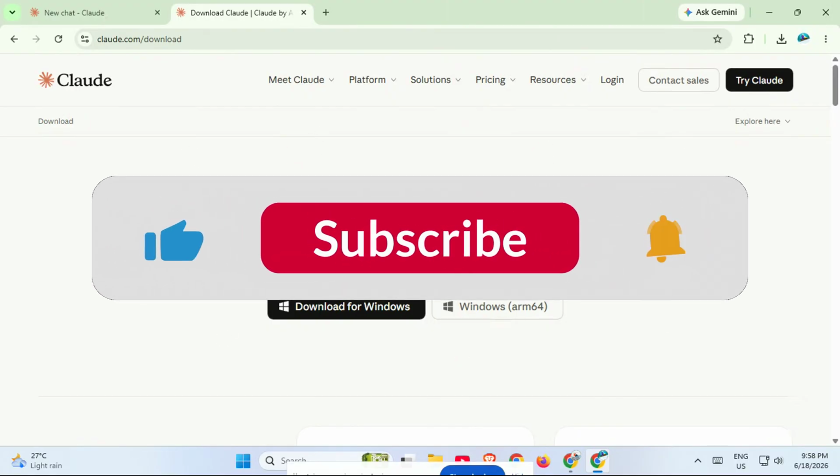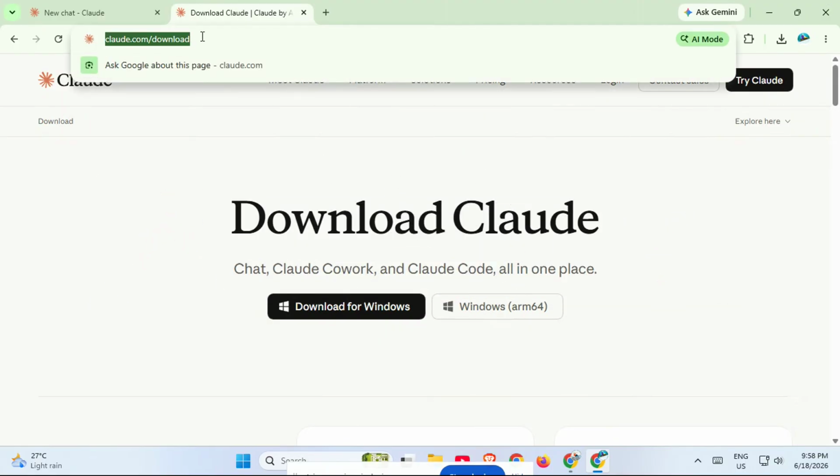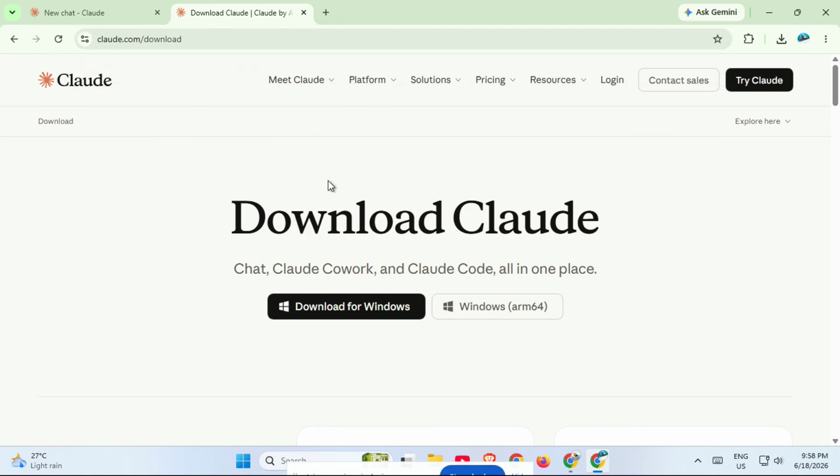Alright, let's get started. First, open your browser and go to claude.ai/download. This is the official download page for Claude, so it's the safest place to get the Windows version of the app. Once the page loads, look for the button that says Download for Windows. Click that button to begin the download process.